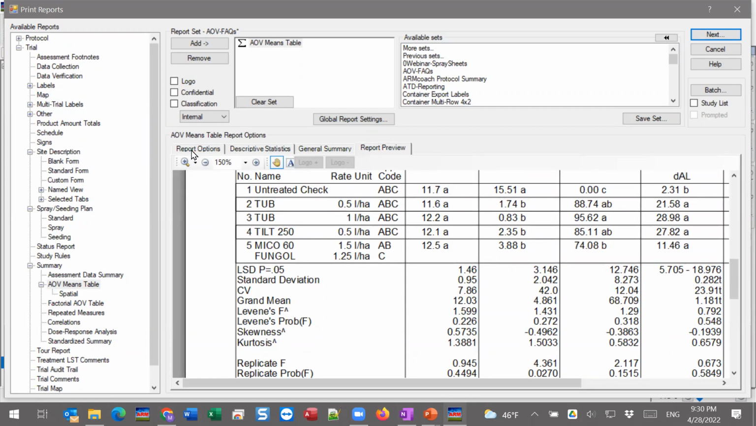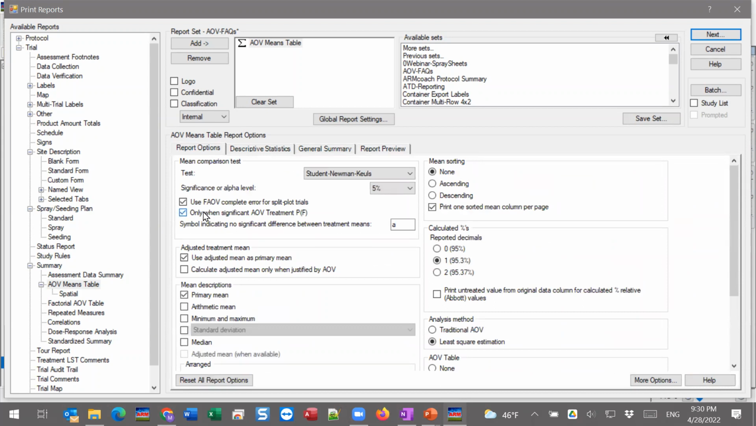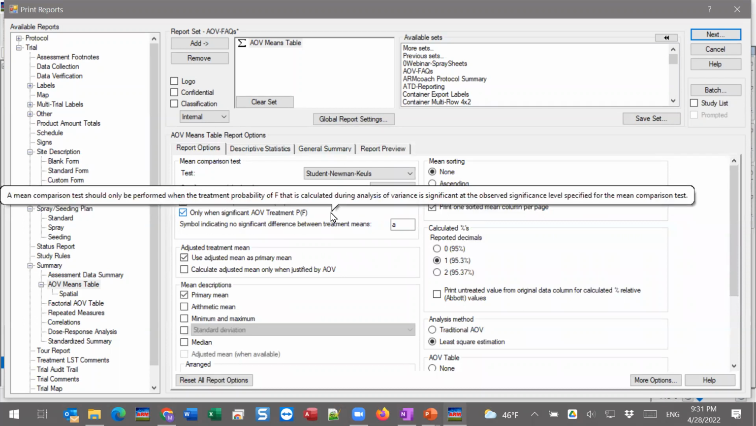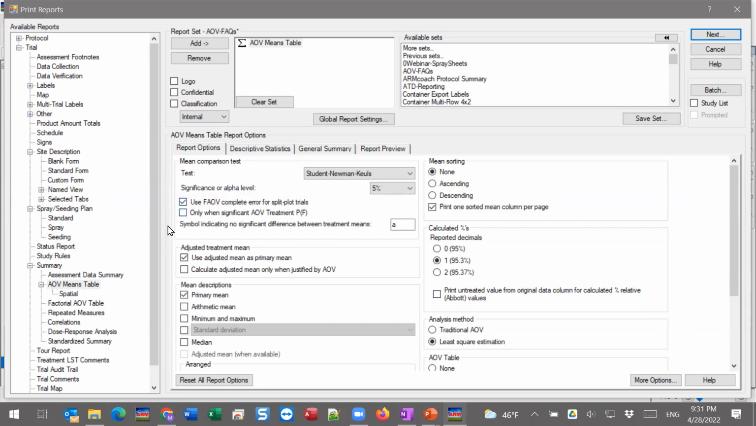It can be controlled by an option. So back on the report options, the only when significant AOV treatment P of F, that is on by default, and that performs what is called a protected test that we just described. If AOV can't find it, no point in looking any further to run a mean comparison test. And so ARM will just report no significance in those columns. If you have a reason to not follow that and you want that mean comparison test run anyway, you can turn that off. I'm not sure, statistically it might not be the recommended thing, but again, that just depends on the situation.